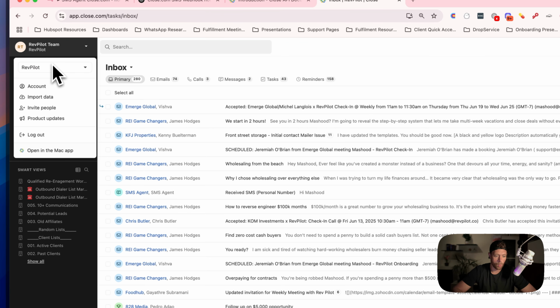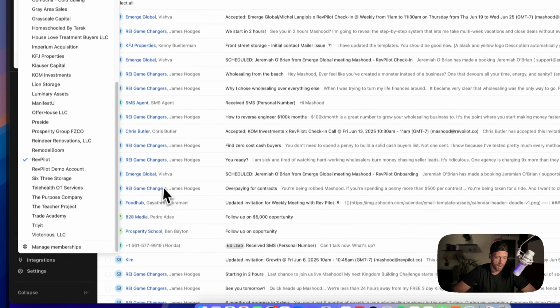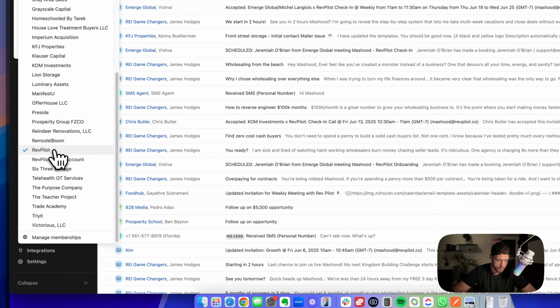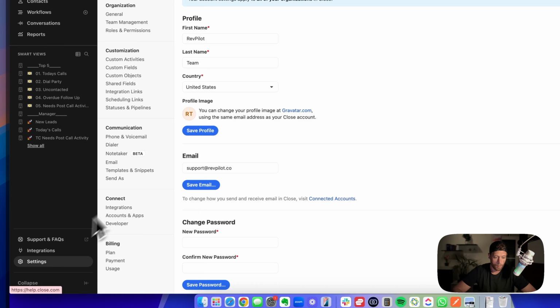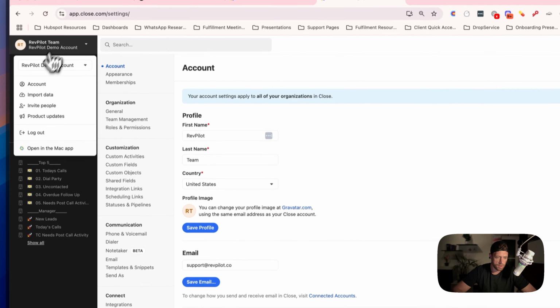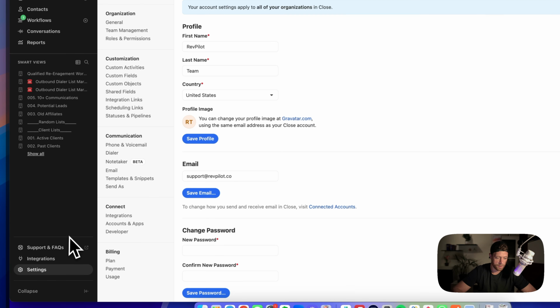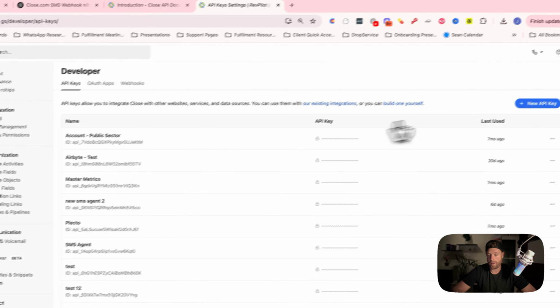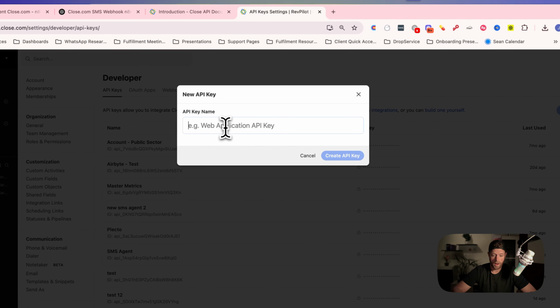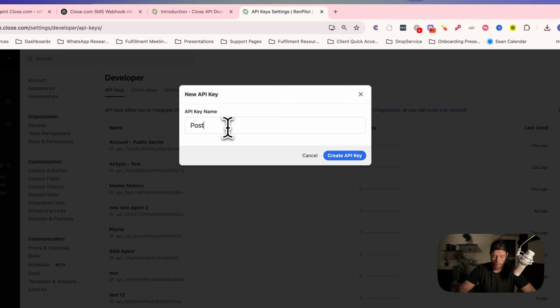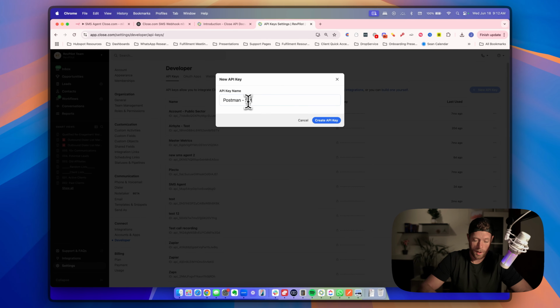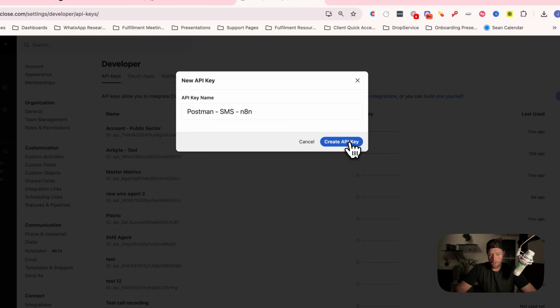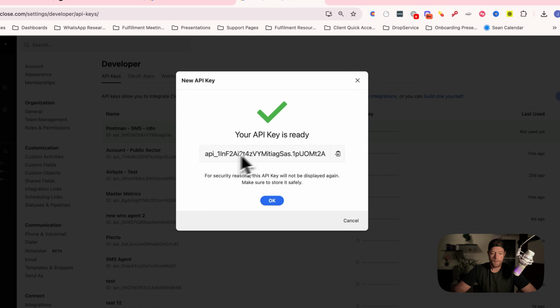Okay. So when we come in here, we're going to go into our RevPilot demo account. Let me open that up, and we're going to go to settings. And actually, I'm just going to use my actual RevPilot CRM account. So we go into settings, developer, and we just want to create a new API key, and we're going to call this Postman SMS n8n. Okay. We're going to create the new API key and grab this.